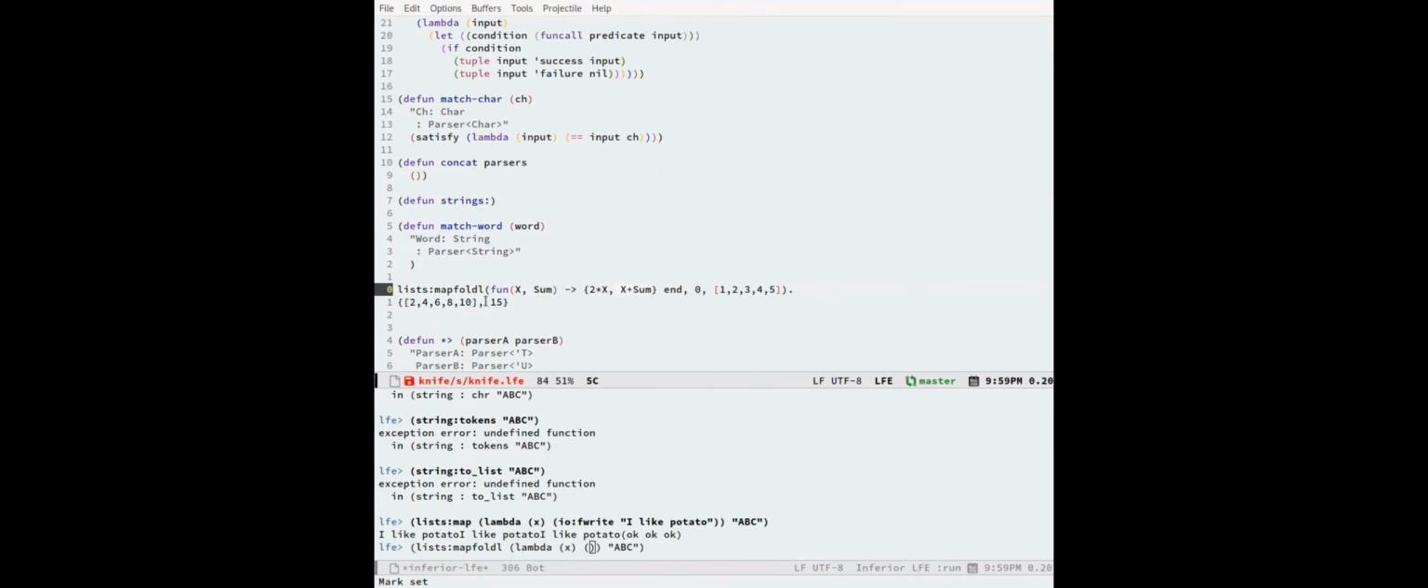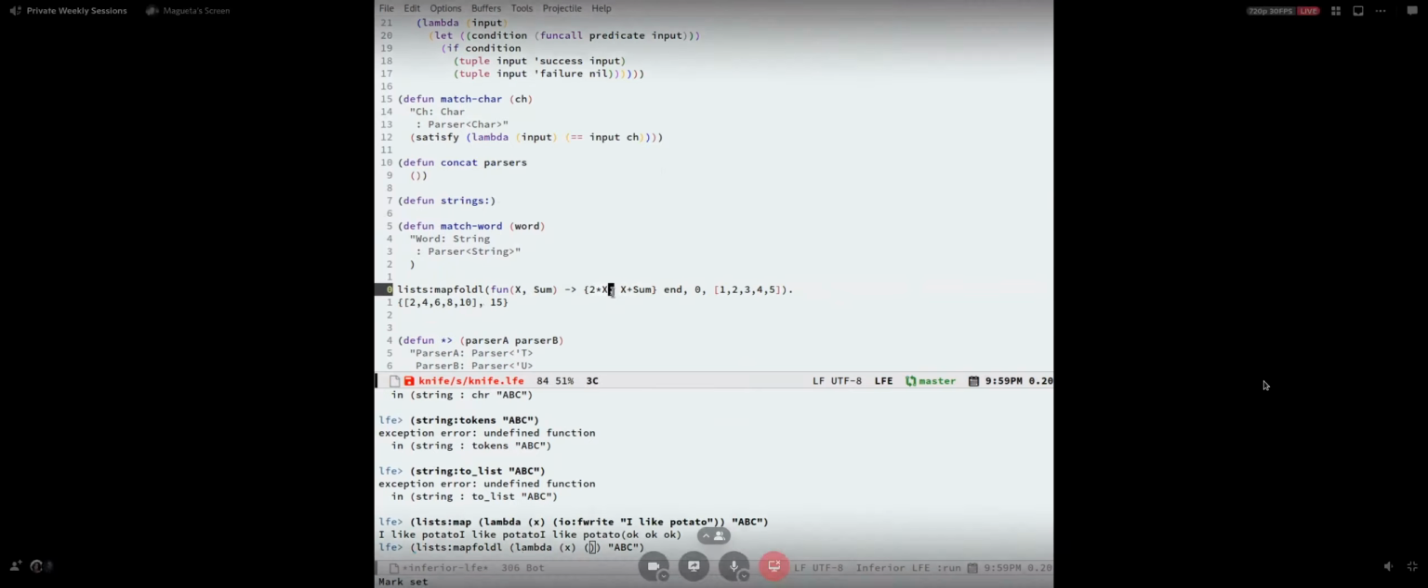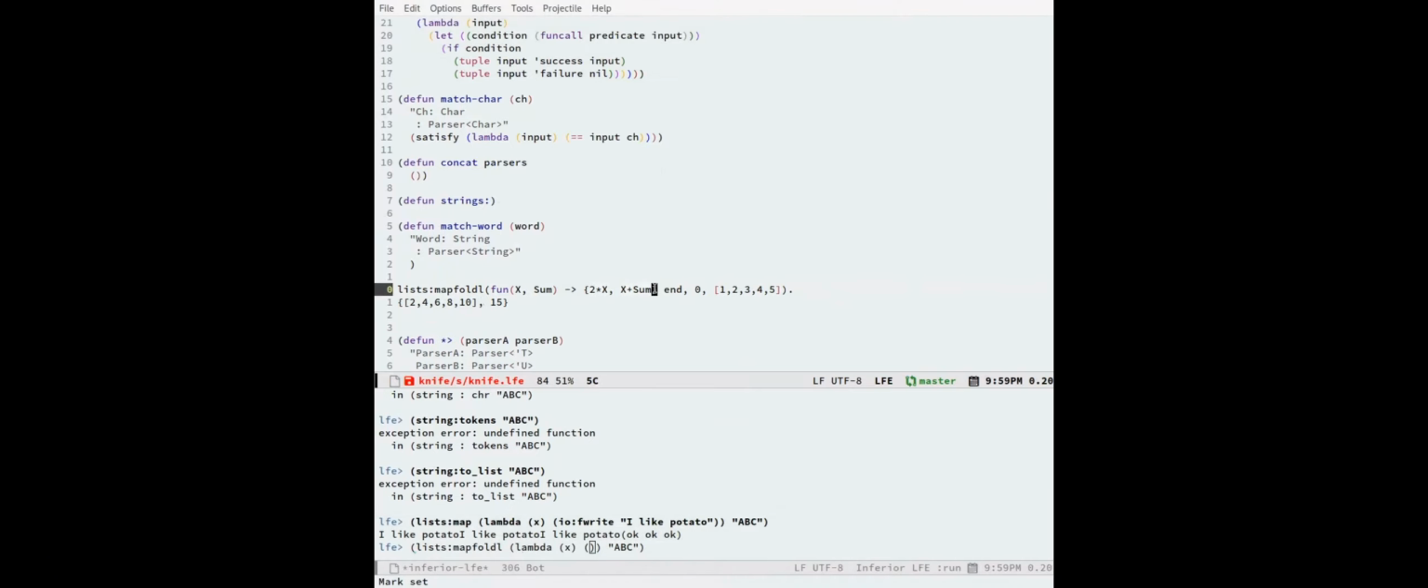Can you explain the result to me? One is mapping, one is folding. And that's it. You return a tuple. You're not mapping and then folding. You're doing both at the same time.